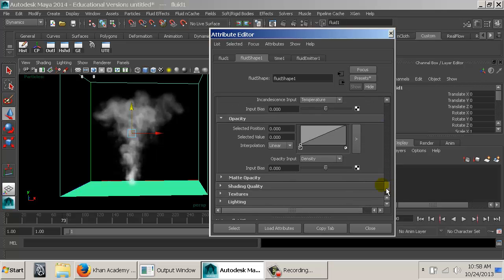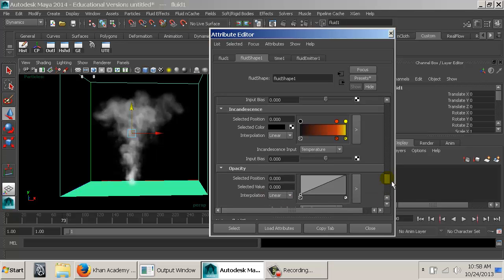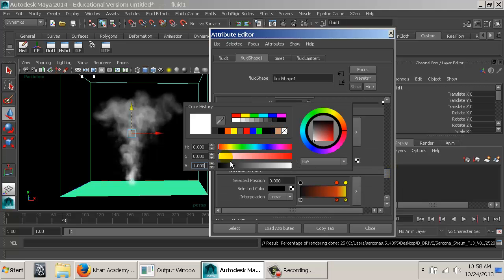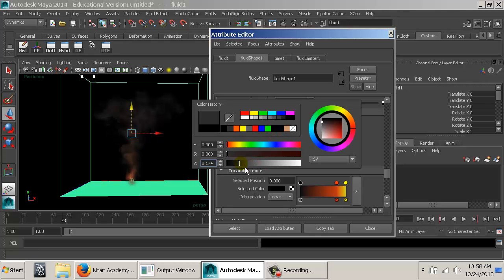And I'm going to go down to shading quality first and just turn this up to 2. Turn my render interpolation to smooth, just so it kind of gives me a nicer visual. My color I'm going to take to dark, okay, because I'm going to use my incandescence to color my fire. Okay, so that means that this should be dark so that I get this incandescence as what's coloring it.